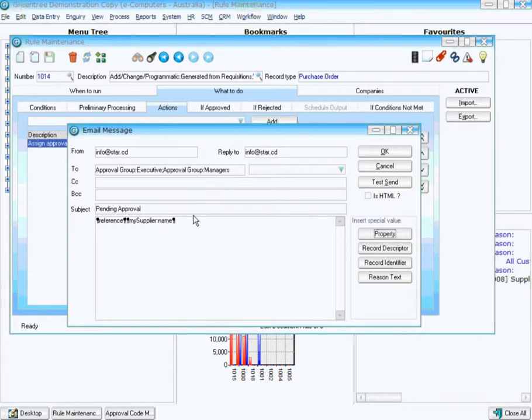Then I can reformat the way I like. As you can see there. So now as that approval rule fires, it will actually send an email to these people basically saying they've got a pending approval for purchase order, whatever the purchase order number is for the supplier name, it needs your approval.